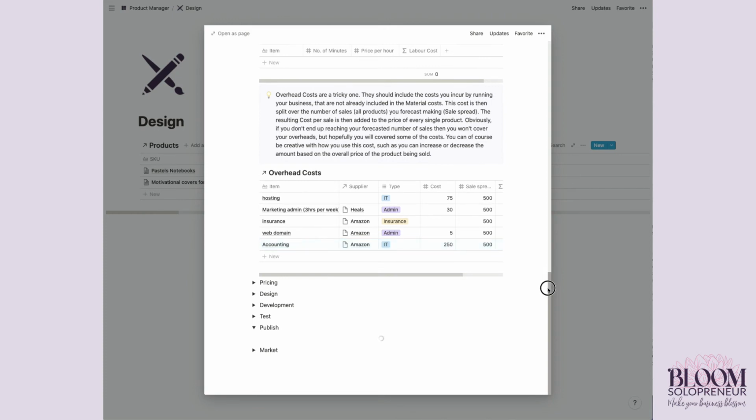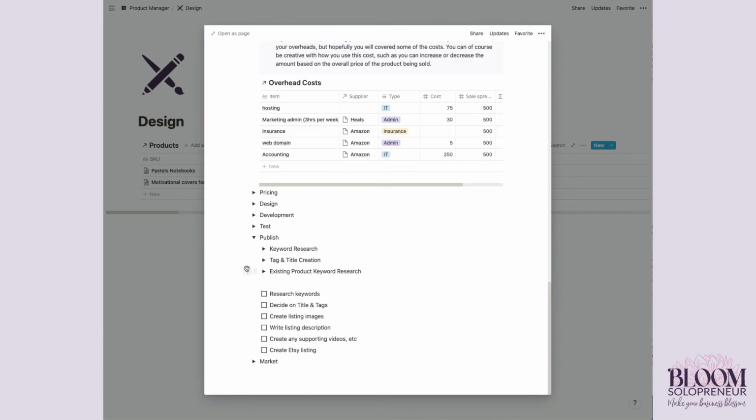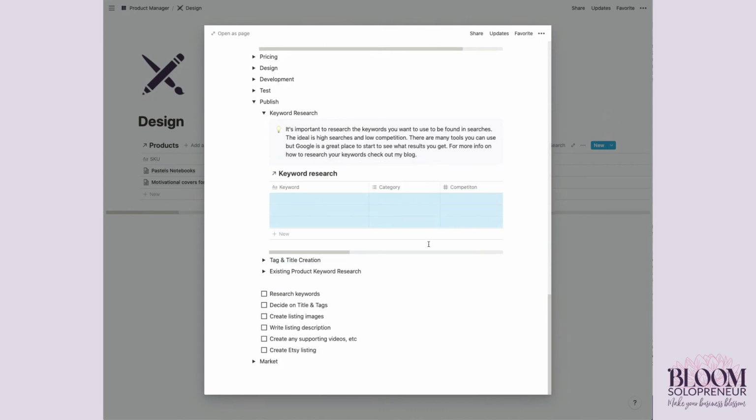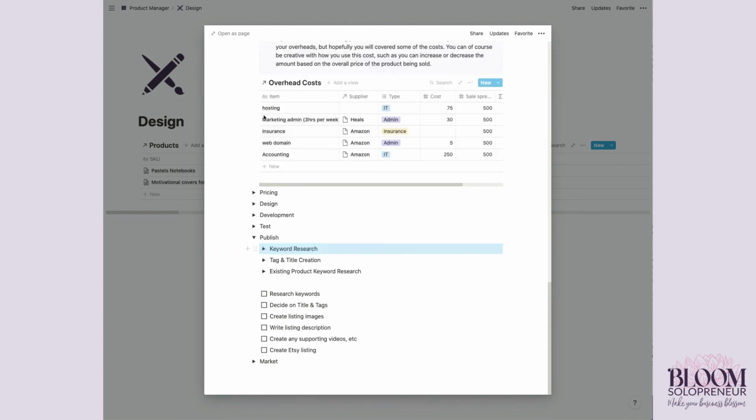The next thing is publishing it. So we have areas for you to do your keyword research. There can be an overall keyword research database here that you can use. Link it by categories, so you define your categories, say what keywords you can use, what the competition is, etc. So you've always got a record of some keywords for your research.